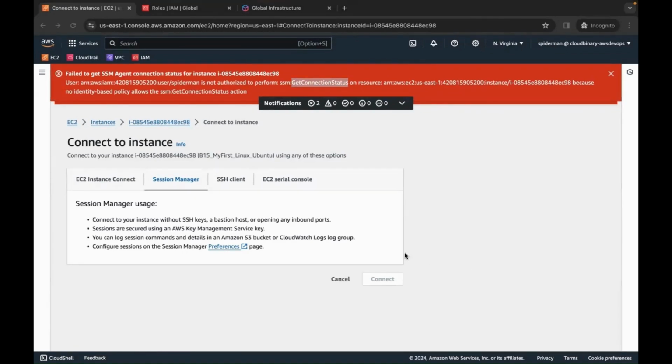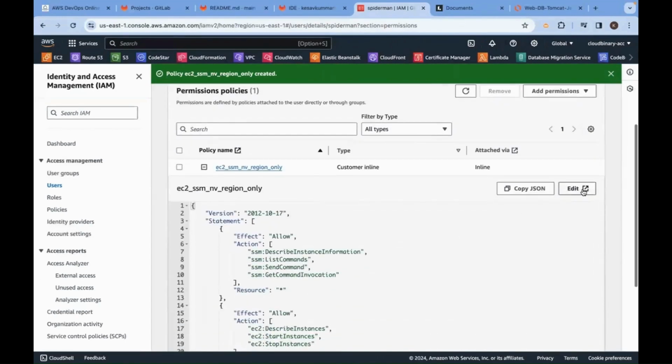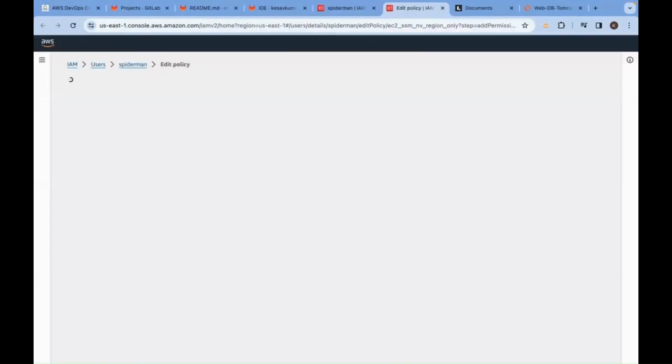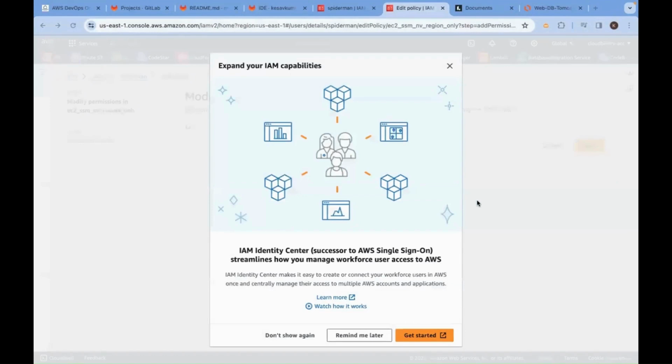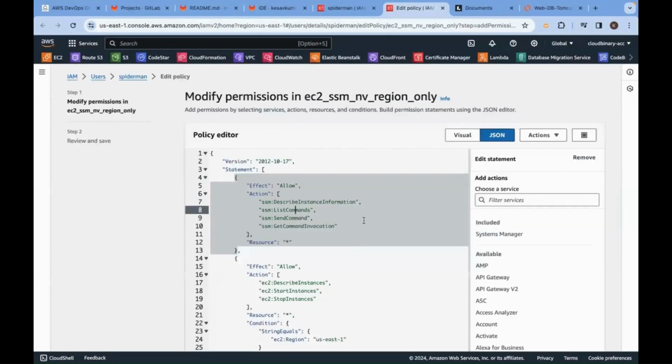Let me add this. I have to modify this particular permission. Then only we'll be able to do it. I mean as a root user, click on edit your policy. You can edit your policy, rather than deleting and adding. Only the root user can edit the policy.